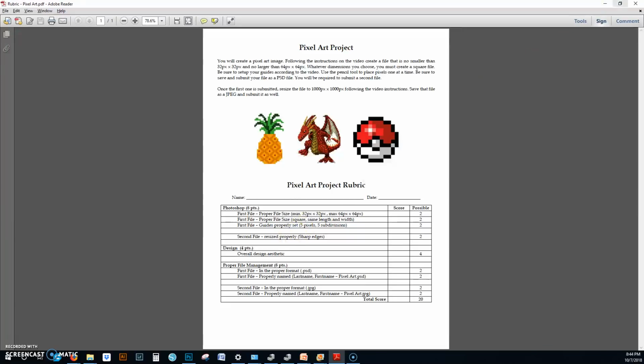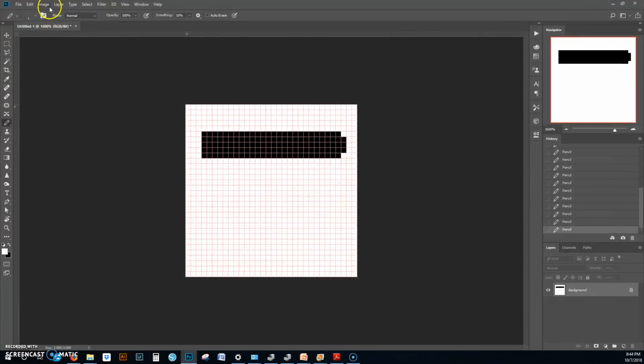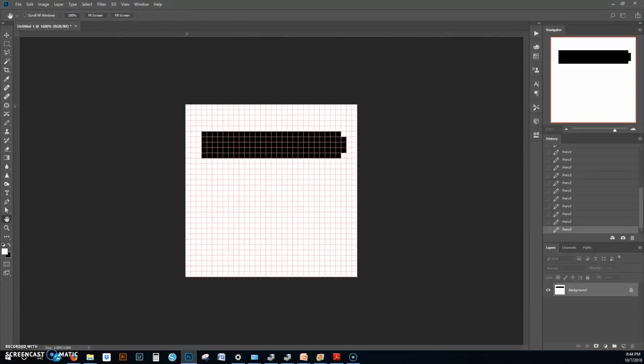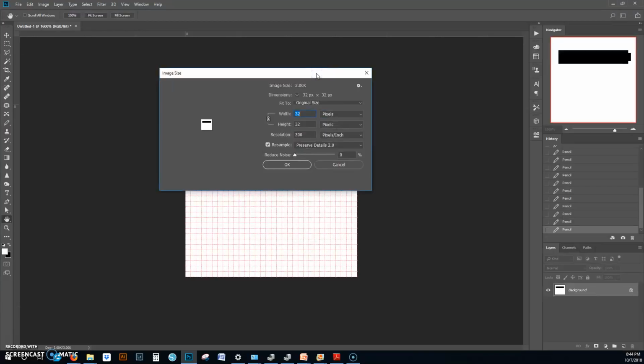So let me show you how to resize any image. You're going to go up here to image size, right there. We're going to click on that, and this will come up. And again, this is the same screen that will come up no matter what you're trying to resize. Let me just walk you around here. It tells you what the current dimensions are and the current image size. These are the current dimensions as well, 32 pixels by 32 pixels.